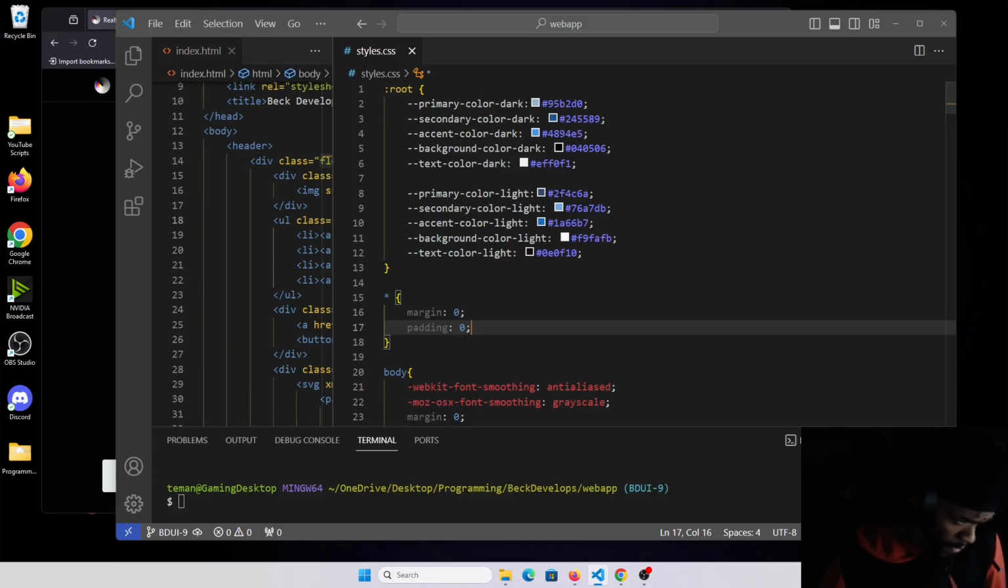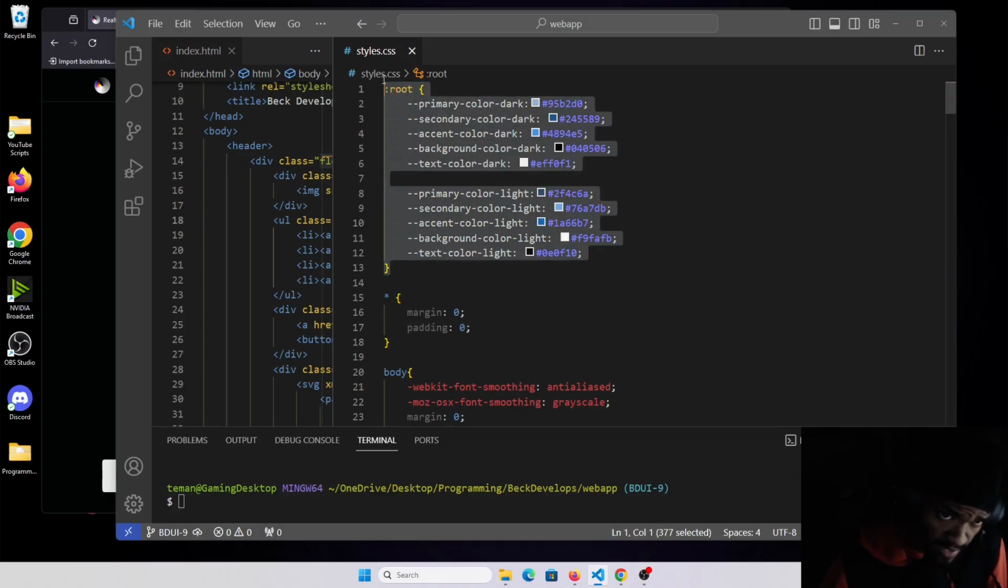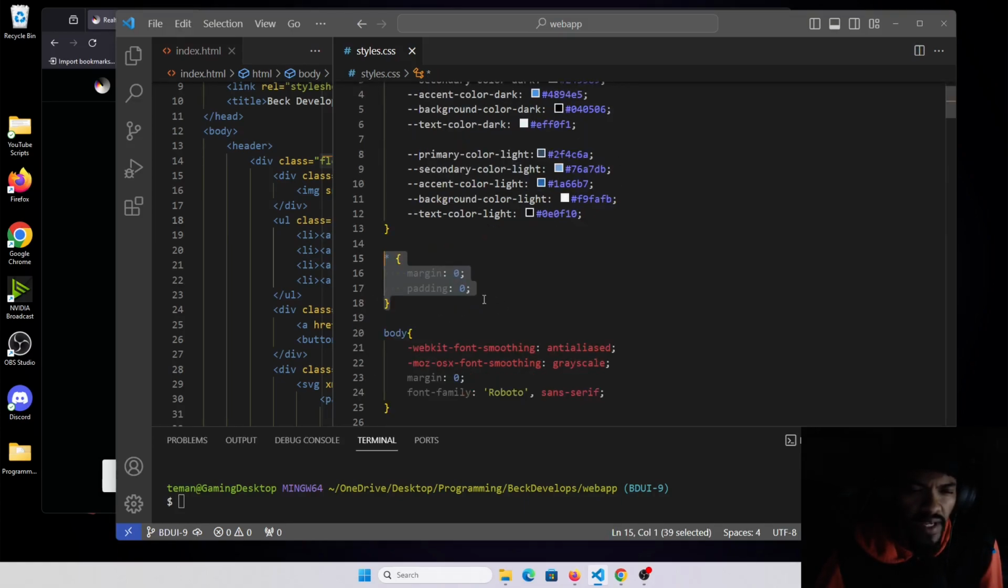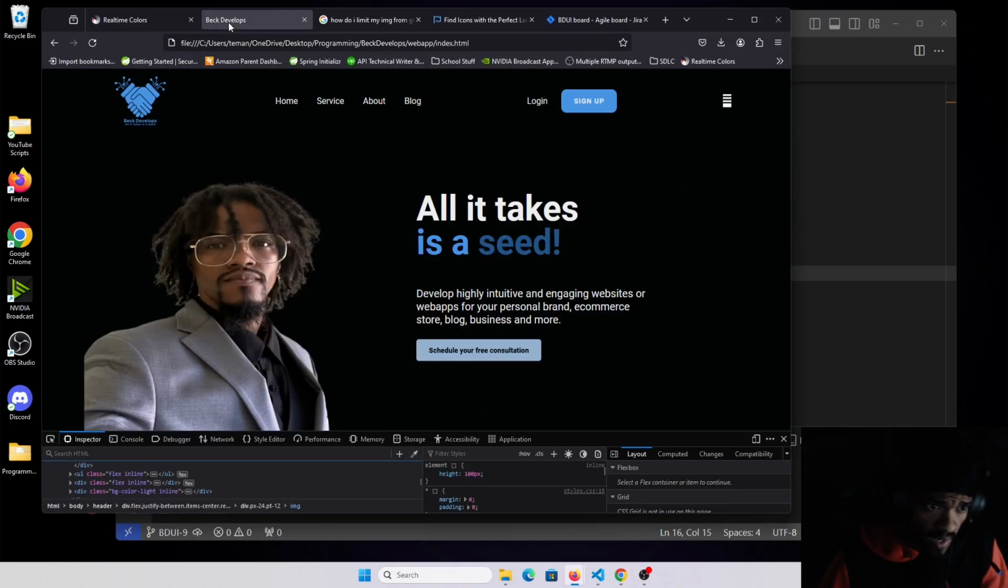So anyway, we got our CSS selector set up with our brand colors for both the light and dark color scheme. And then we went ahead and added in a margin of 0 and padding of 0 for all components to basically reset the default padding or margin that browsers themselves include on components. And this allows us absolute positioning when we're trying to design our site.